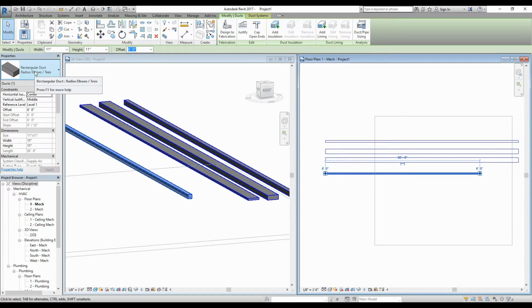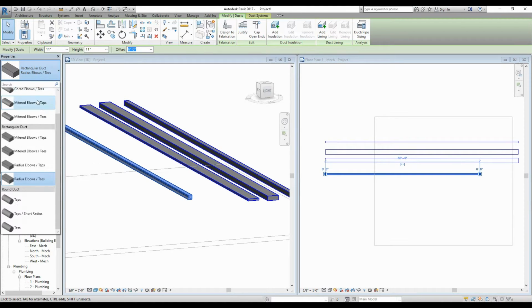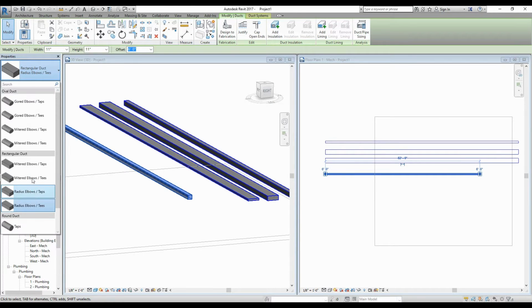Now under this Properties tab, we can drop this down. We can get all of our different types that we have loaded, and these are the standard types that come with Revit. So we can change this. The T's or taps indicate what type of fitting you're going to use, what type of branch fitting you're going to use. So it's either a tap or a T, and I can show you that in a second.